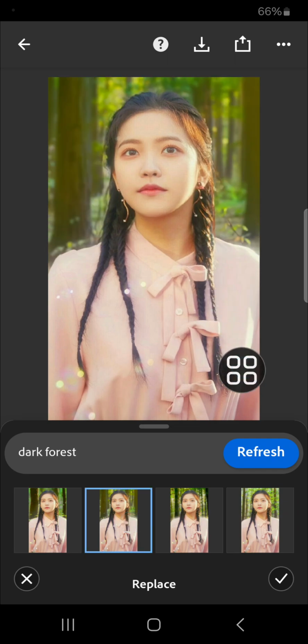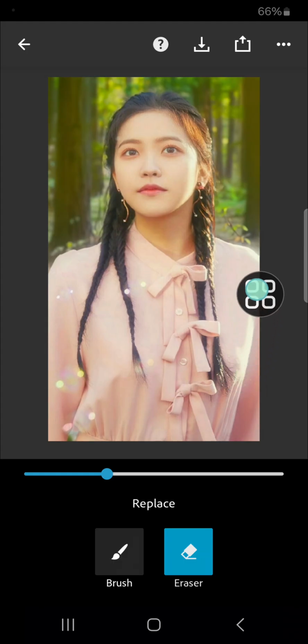And then you are going to click on this check mark, and once you're ready to save your photo, you can click on this icon. Alright guys, and that's all the way to change our background with AI in the Photoshop application.